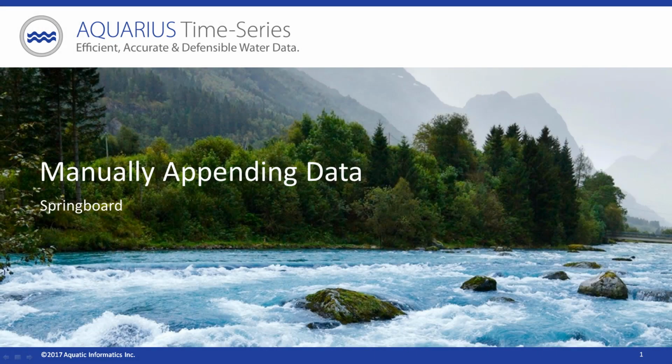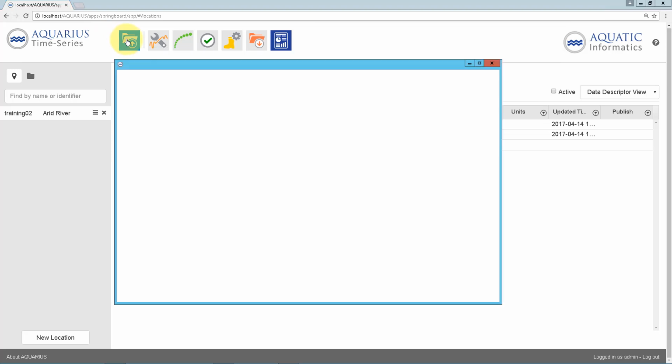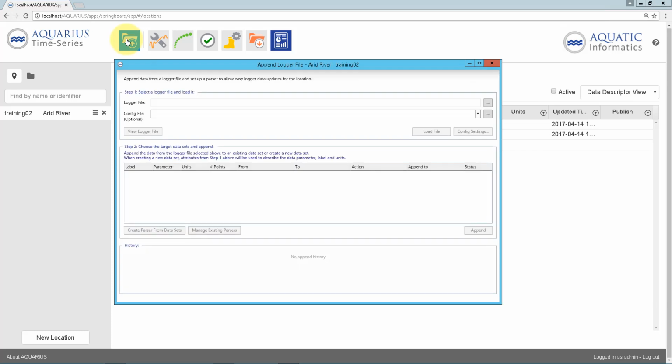In this video, we're going to look at how to append data into Aquarius time series. I now have my data sets set up and would like to load my logger data first. So all I need to do is click on the blue button here called the Append Logger File tool. I'll click on that and that will launch the interface to the Append Logger file.